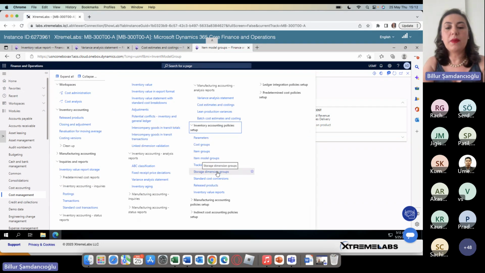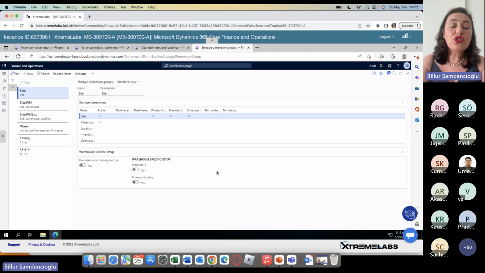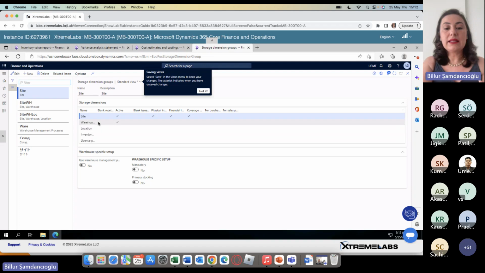Here we have storage dimension groups. Storage dimension groups are where the physical inventory is in. We have 5 of them: site, warehouse, location, inventory status, and license plate.